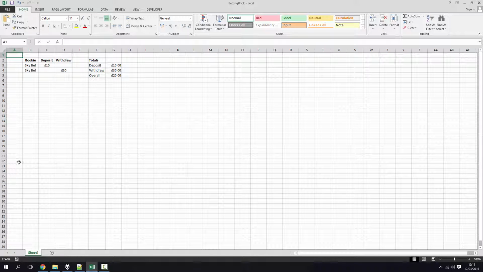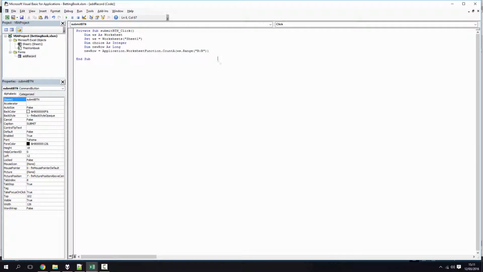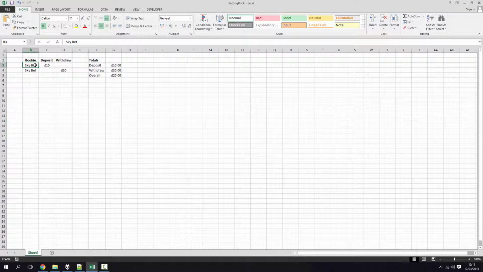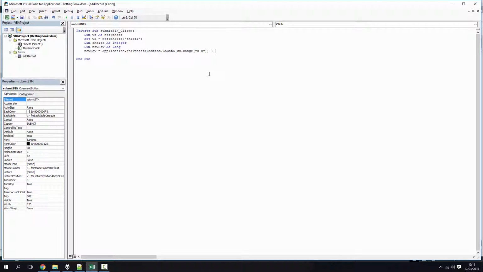Obviously, I like to set my cells up so that I've got this blank row at the top and a blank column to the side. It just lays it out a bit neater for me. So in the code, mine's going to be column B. Now, as I said before, it's going to run this, and it's going to say, right, okay, 1, 2, 3. We've counted 3. It's got the number 3, and now we need to start the new row as being 4.